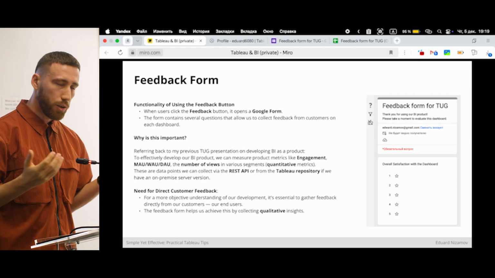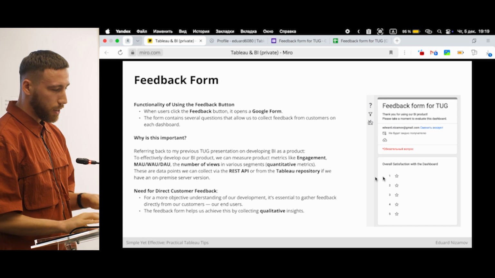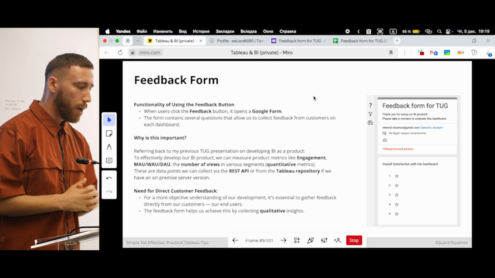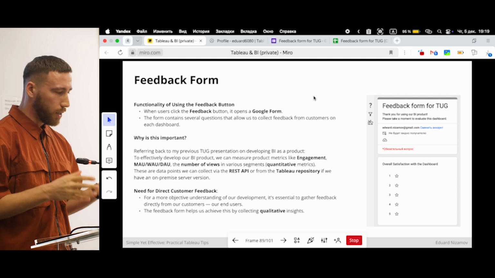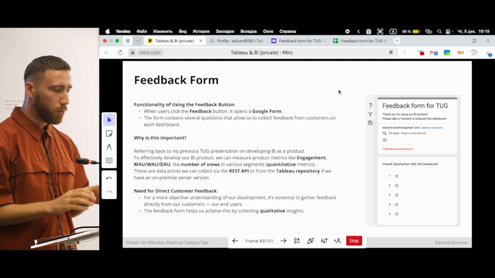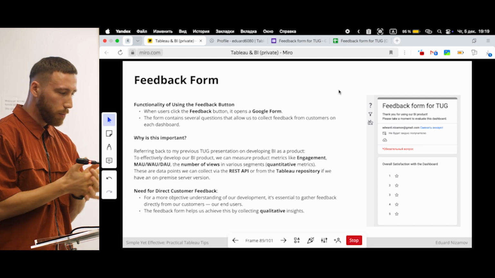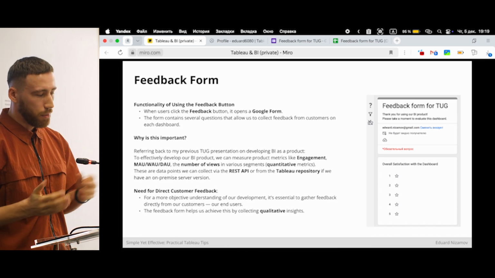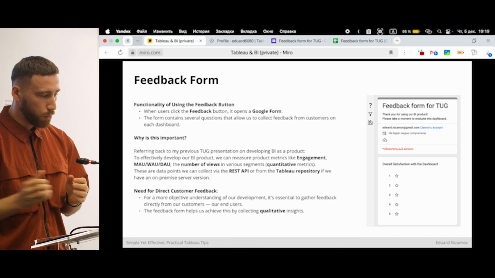Let's talk about the functionality of using such a button, which you can see here. It's a feedback form button, and it works like that. When users click this button, it opens a Google form, and this form contains several questions that allow us to collect feedback from these customers on each dashboard.